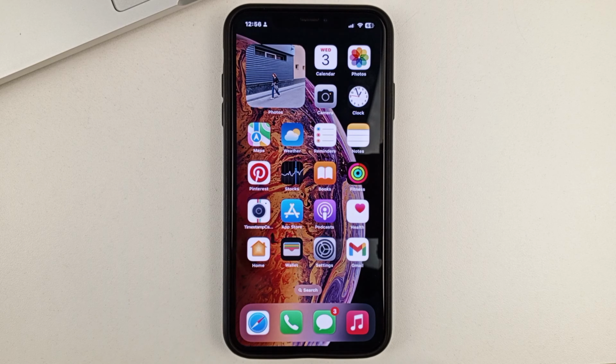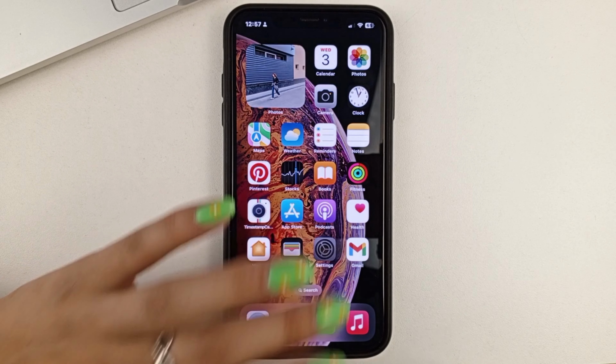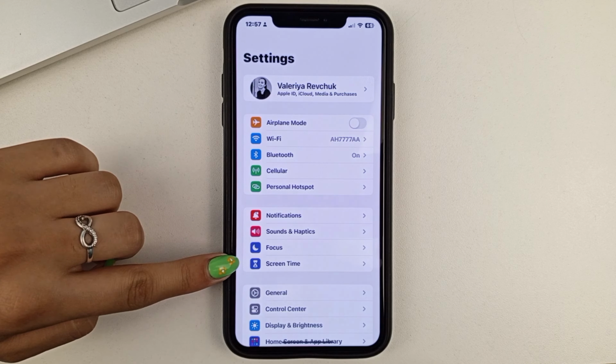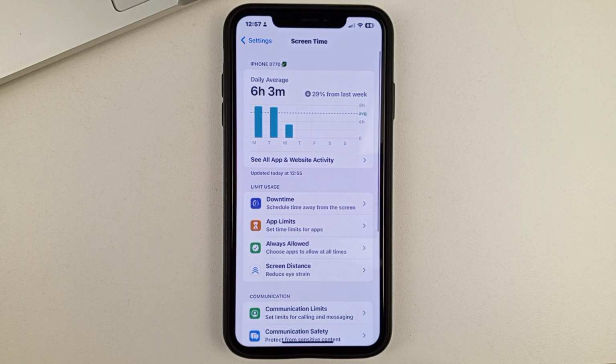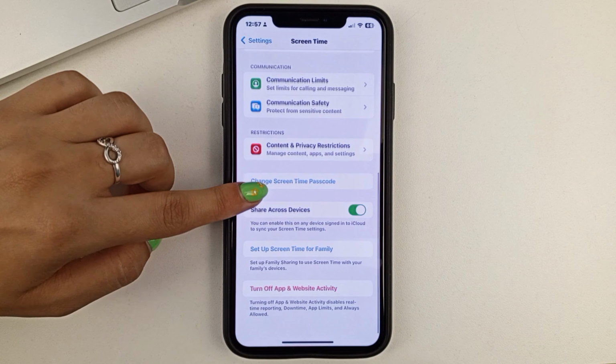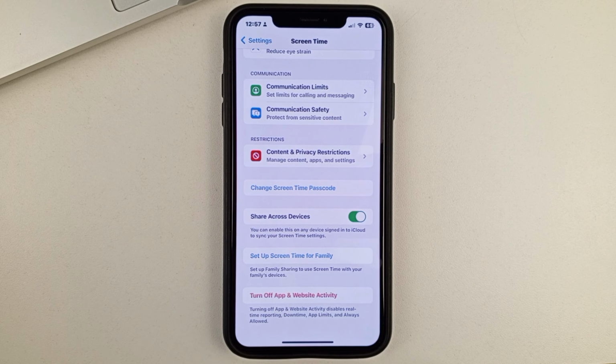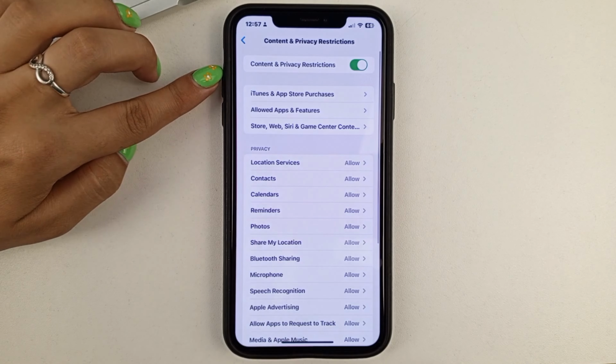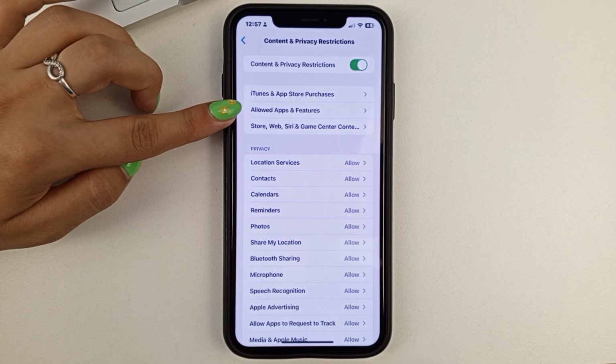And let us get started. If you would like to remove the Book app from your iPhone screen, if it's bothering you, or you don't use it, or you don't need it, then please go to your phone settings and then select the Screen Time option. Here you will need to scroll down and find the option Content and Privacy Restriction. Please click on it. Next, go to the option which is called Allow App and Features.